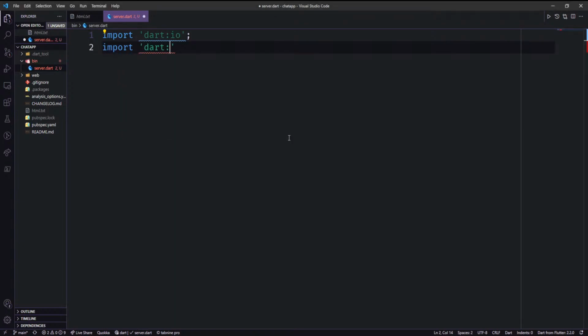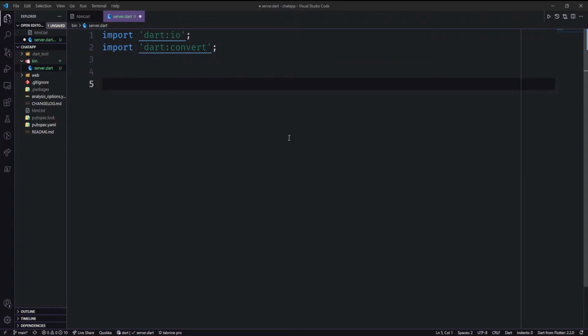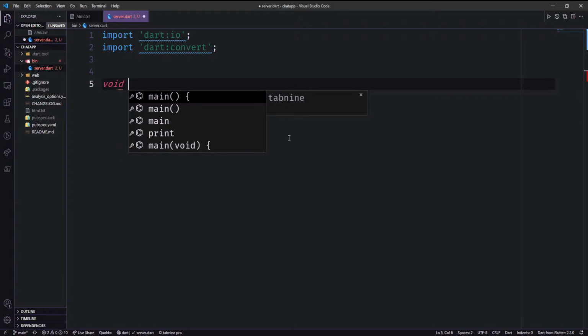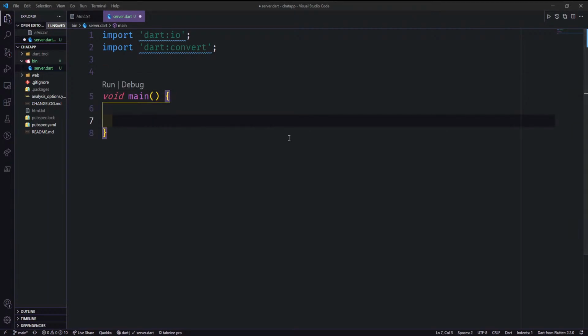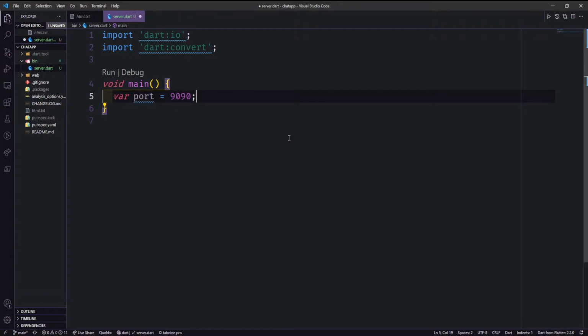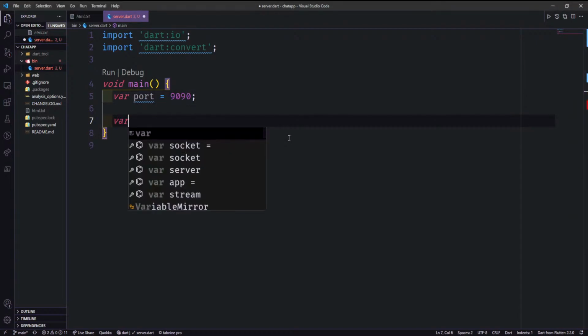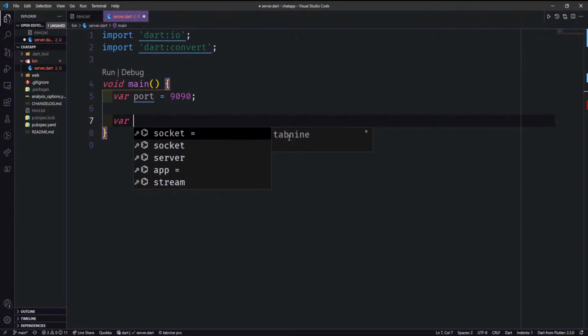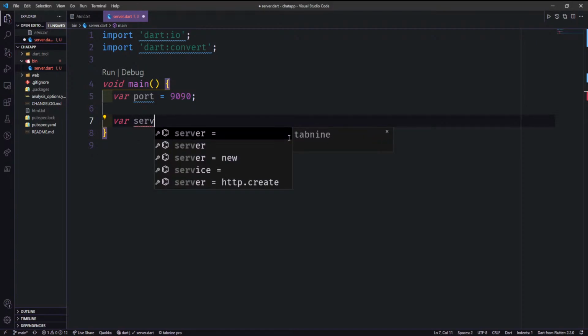We're going to need dart:io and dart:convert, and then we'll have our main function here. So we'll specify the port here. I'm going to just have it 9090. Remember, the Dart dev server, I believe, runs on 8080, so we need to have a different port than that. Then we'll have the server itself.